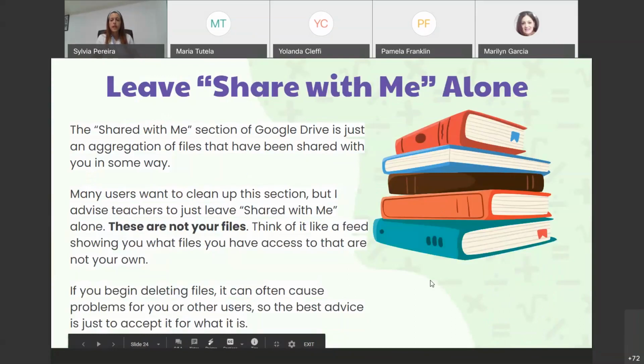So the one thing that I want to really stress here is to leave your Shared with me alone. I know that for those of us that really like things organized, and sometimes I'm at fault as well, because I like to condense a lot of my files in my Google Drive, going into Shared with me can be overwhelming because there are so many files there. I would definitely leave Shared with me alone, and this is why. Basically, your Shared with me section of Google Drive is just an aggregation of files that have been shared with you in some way, right?